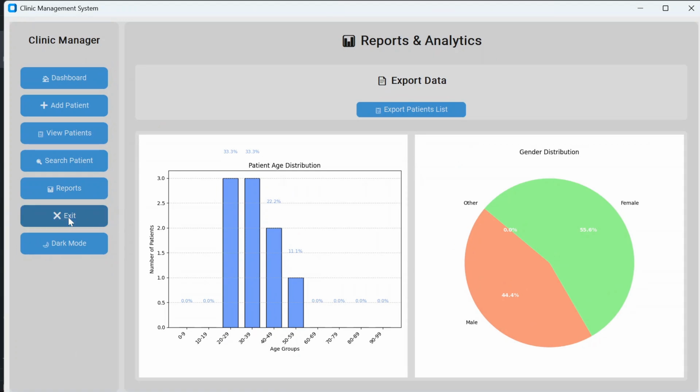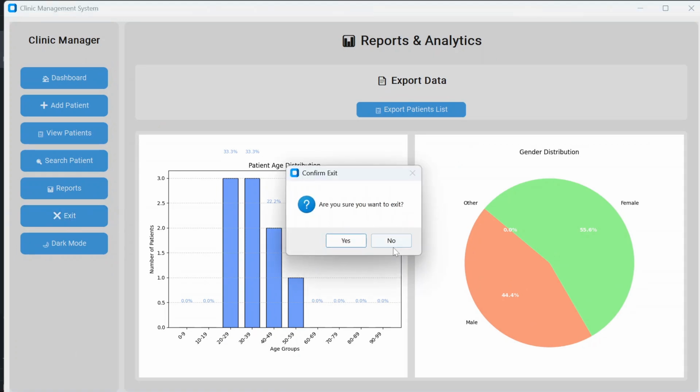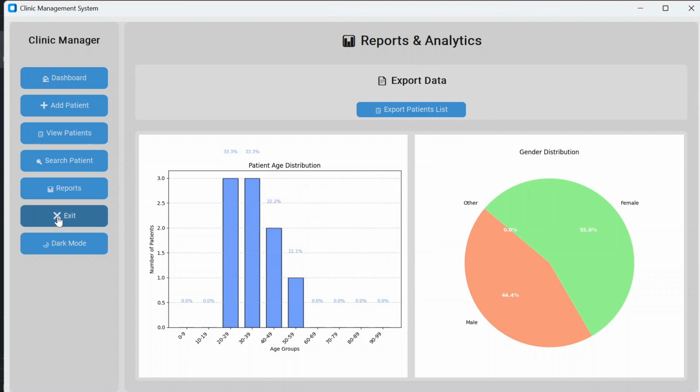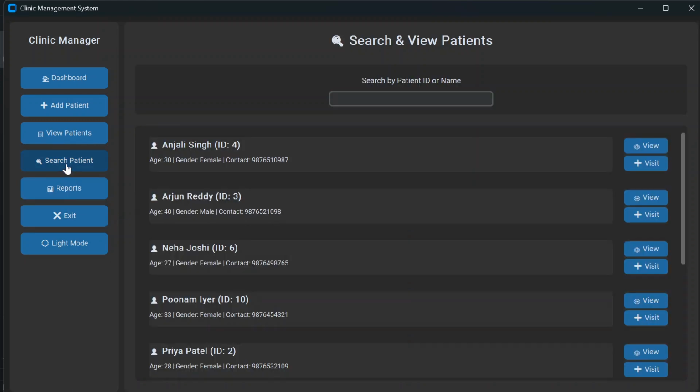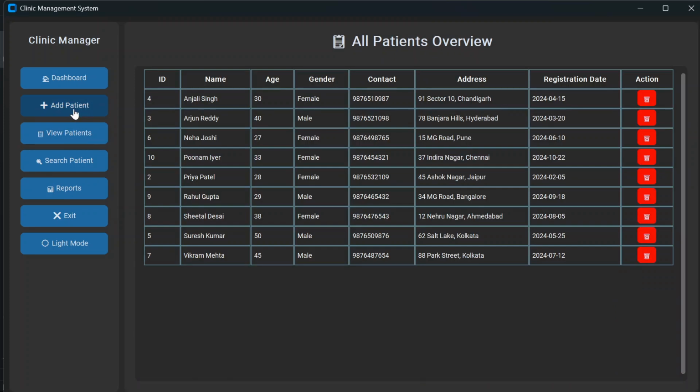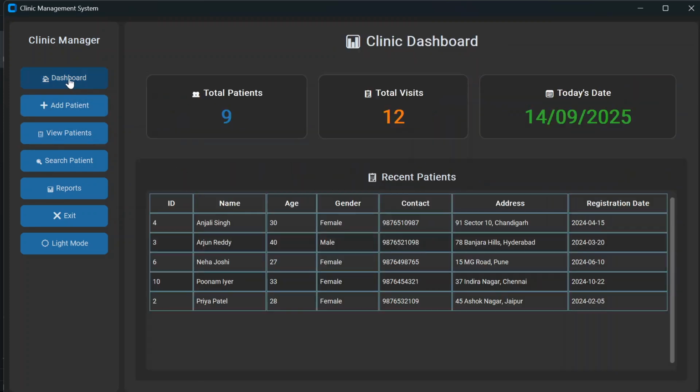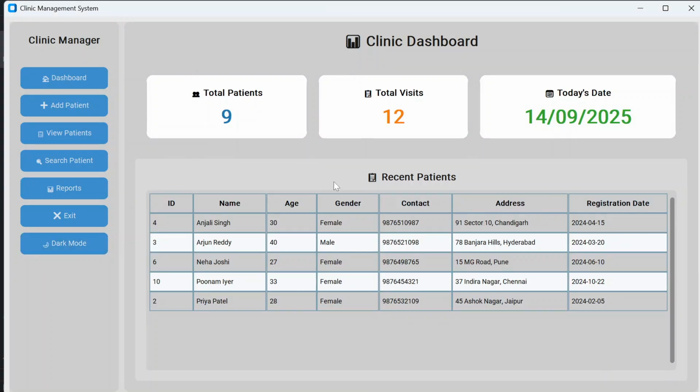And then we have this exit. Are you sure you want to exit? No, nothing will happen. But if you click yes, this app will be closed. Then we have dark mode. So if you click on it, you will be able to see the UI in the dark mode. Okay. So everything will now be in dark mode. Okay. And if you wish to change it back to light mode, you can click on it again.